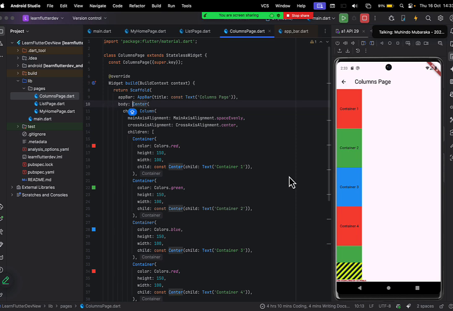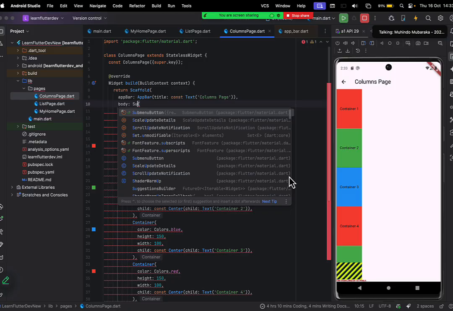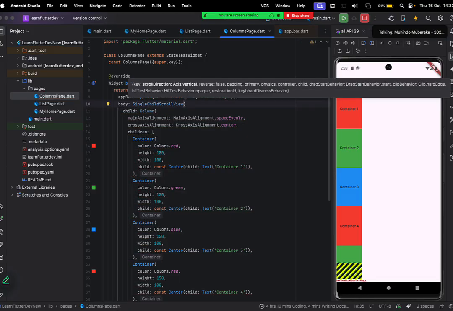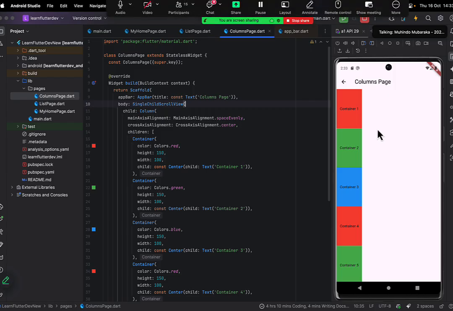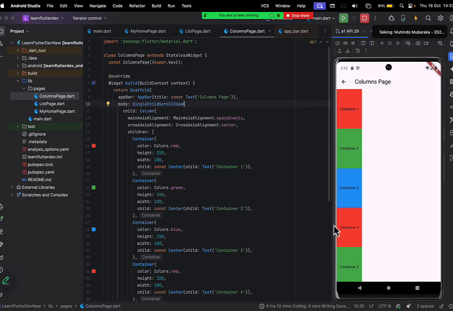So I go ahead and remove this center and replace it with single child scroll view. So single child scroll view can enable something that is inside it to be able to scroll. So it is the item that will be scrolling. So you see now I can scroll this column. Hope you can see that.